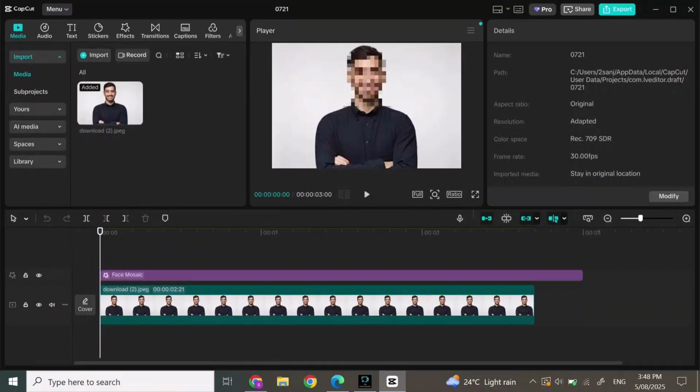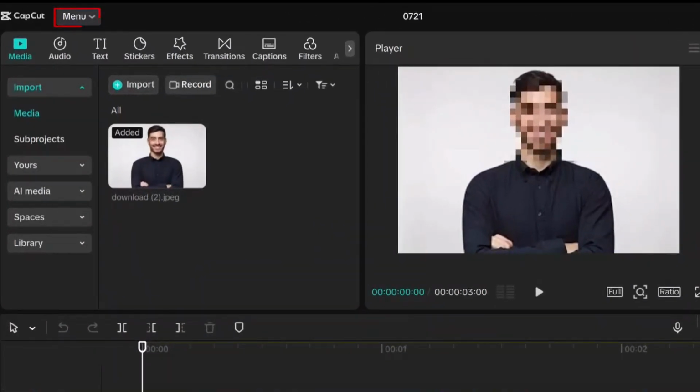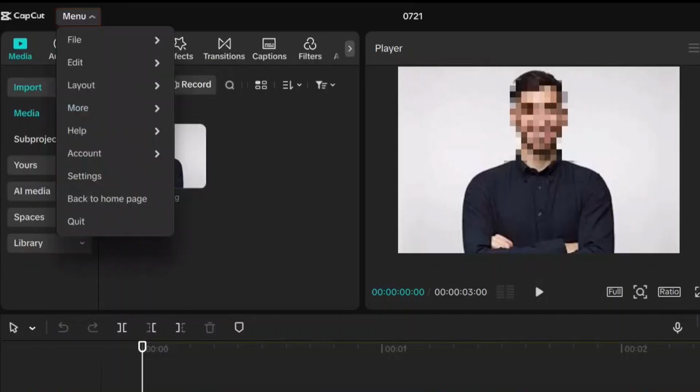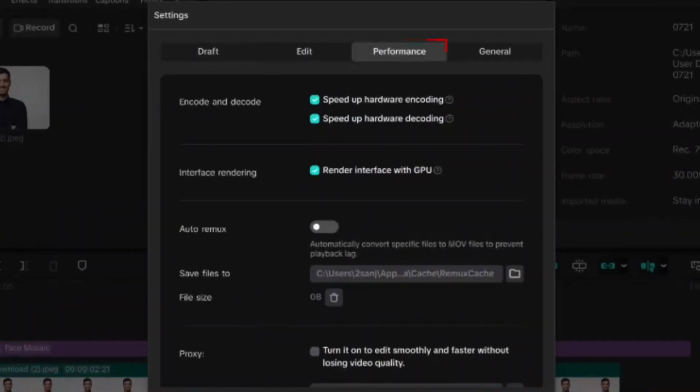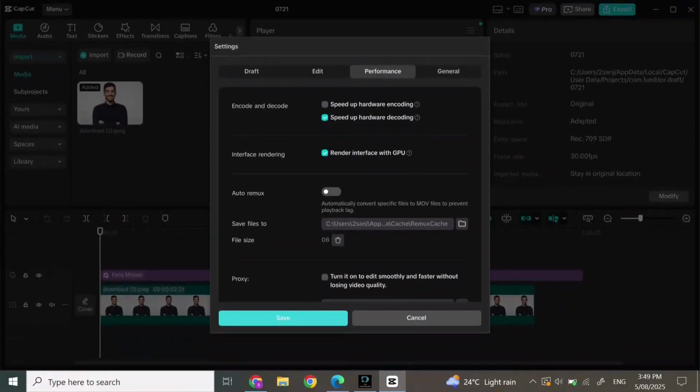First, open Capcut and go to the project. Then click on Menu at the top left corner of your screen. In here, click on Settings. After you click on Settings, click on Performance at the top. And make sure there's no tick mark in Speed Up Hardware Encoding. After you do that, press on Save at the bottom.